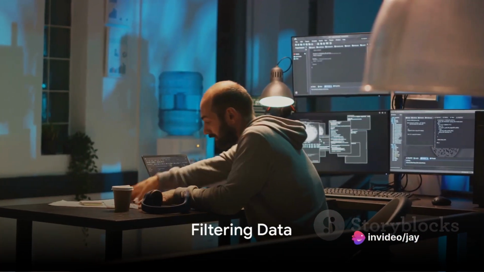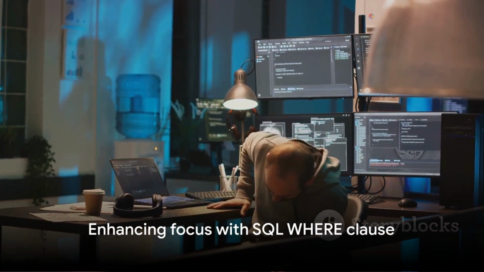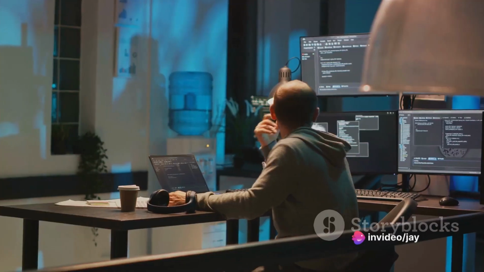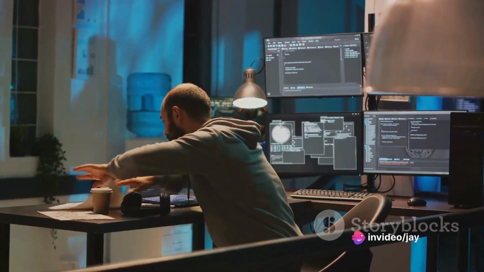Following that, we'll explore how to filter data using the where clause. It's like having a magnifying glass to zoom in on the specific pieces of data that you need. It helps you sift through the data and pick out the gems that are most relevant to you.